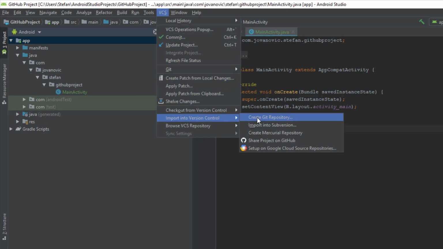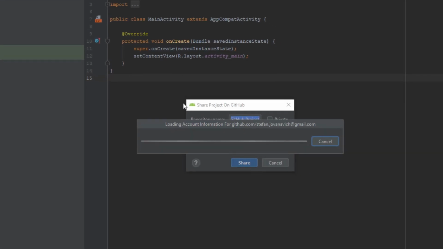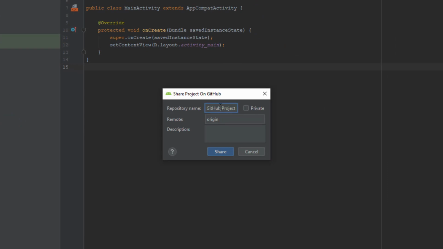So now go to Import into Version Control and down below click Share on GitHub. So choose your repository name, the remote, you can change this as well, and the description as well. Let's say this is my first project. You can set it to private or public. Okay, I forgot to remove this blank space, so now it's good to go.